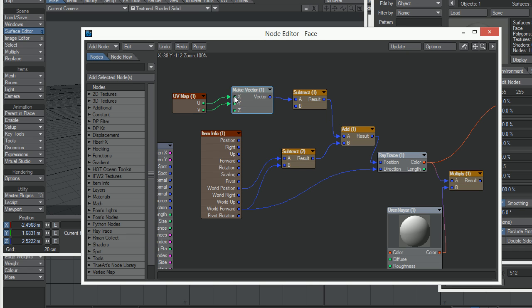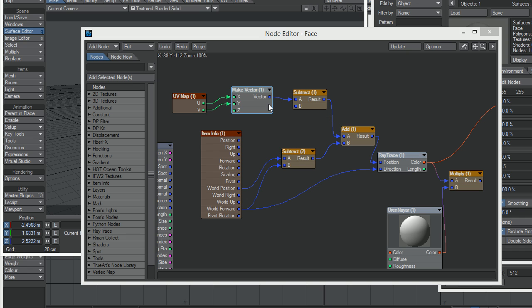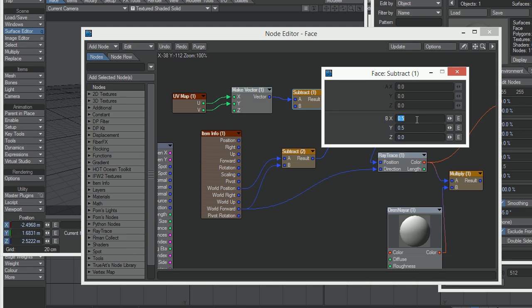So we're taking just the X and the Y of that UV map, from the U and the V, and making that into a vector with nothing in the Z. So that's just giving us our sort of coordinates moving across the face. We're subtracting 0.5 from those because we want the UV map to be in the center at 0, 0. So you have to move your UV map down and to the left. So the UV map center is basically at 0, 0 in world space, as it were.